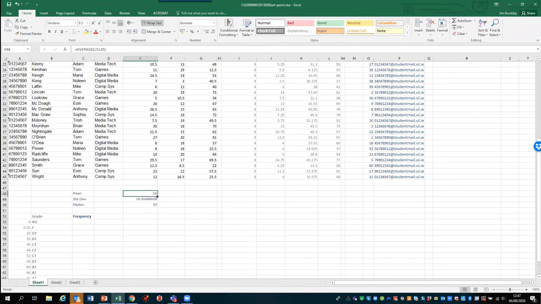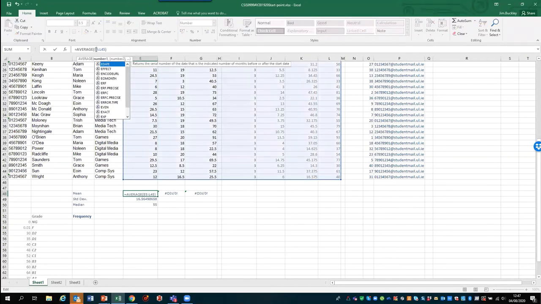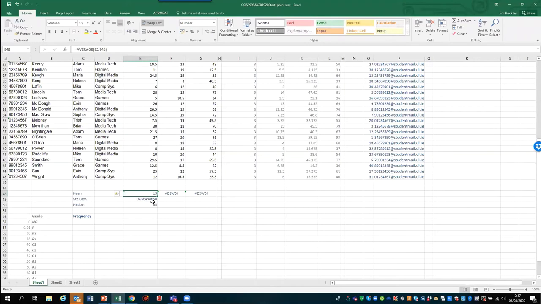We can just copy them across because, well, this one refers to L5 to L45. The next one should refer to F5 to F45, and the next one should refer to G5 to G45. M5. Sorry, I don't know where I got L from. This should be E5 to E45. I suppose it does show how you should always check what you're referencing. So Excel does a very nice capability in terms of showing what you're referencing in your formulas. You'll have to change these as well, I guess.